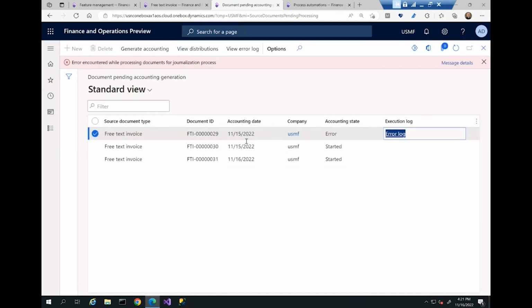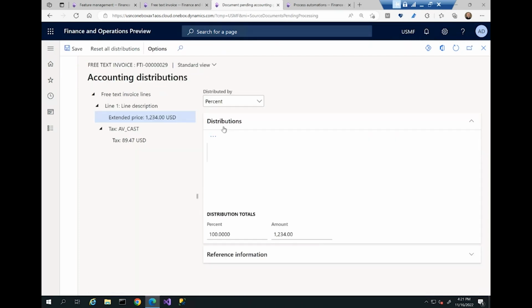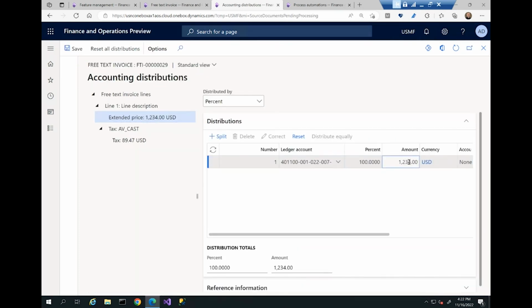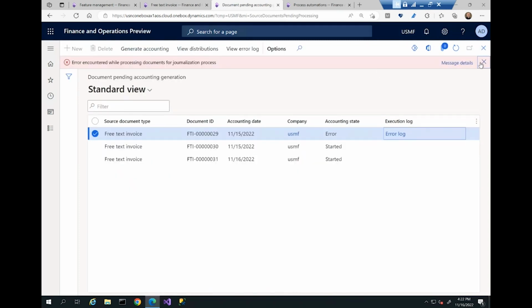And I do want to call out one other difference. As I look at the view distributions, there's no other changes that we can make. We can't tell it to be a different amount. Those edits won't be saved. The only thing we can change is the ledger account. I can fix the accounting, save that process.